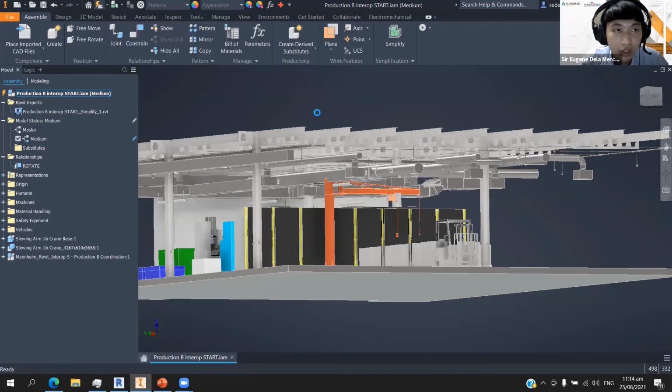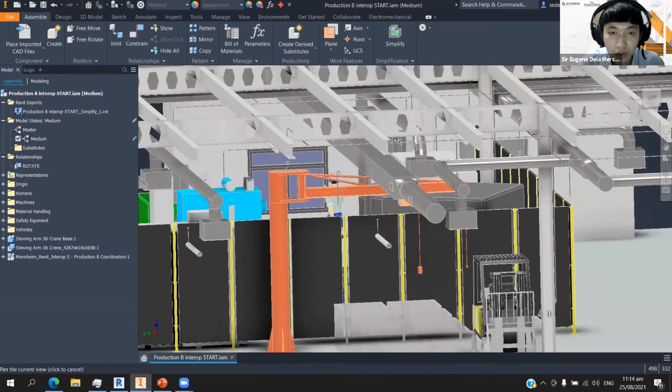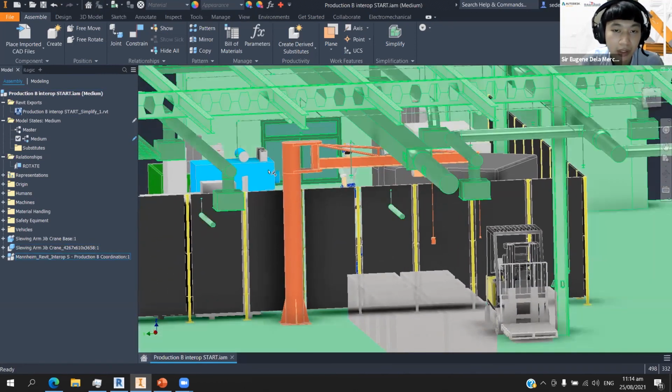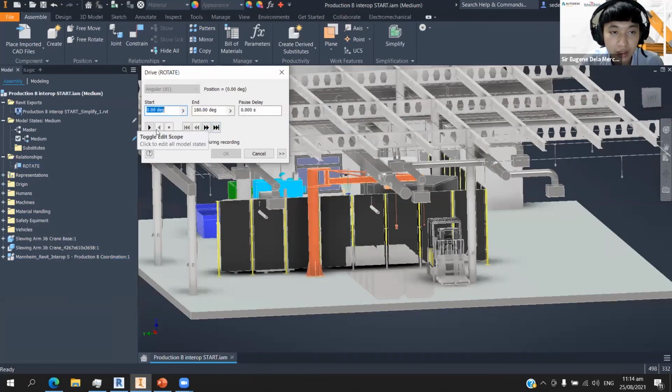I hope nothing goes wrong here. I believe the HVAC system will now move from 5,000 millimeters to 3,000 millimeters. So let's just wait for it to update the model. Yeah, now you can see the HVAC system moved from 5,000 millimeters to 3,000 millimeters. Ultimately, we can drive this crane, for instance, just to check if there is more clash or not.